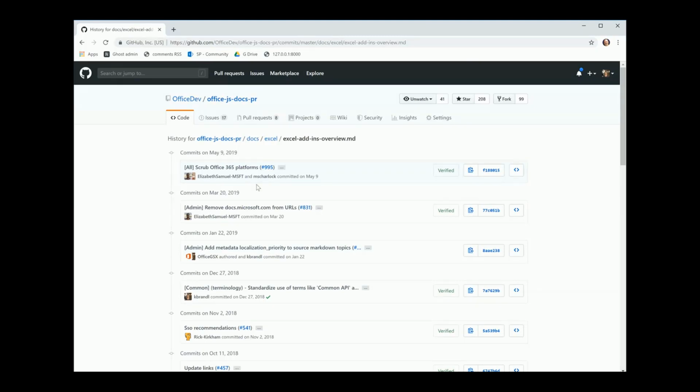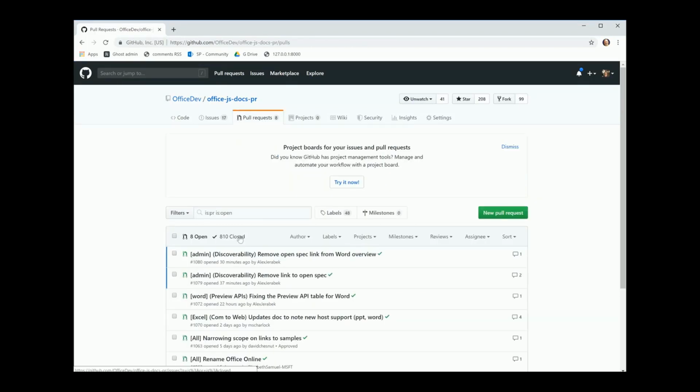Now, if you want to see the recent history of all the changes to the docs in the repo, you can click Pull Requests and then Closed.